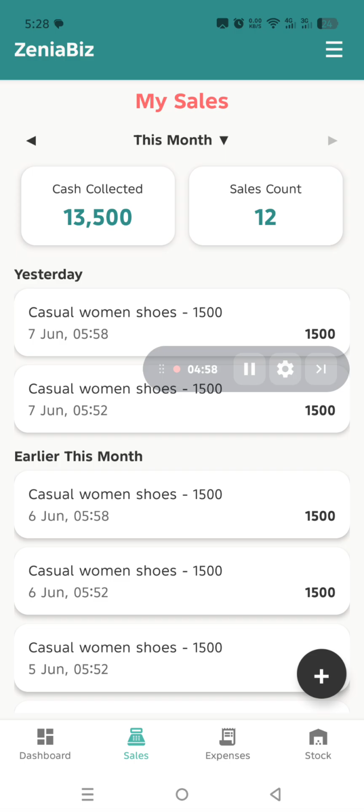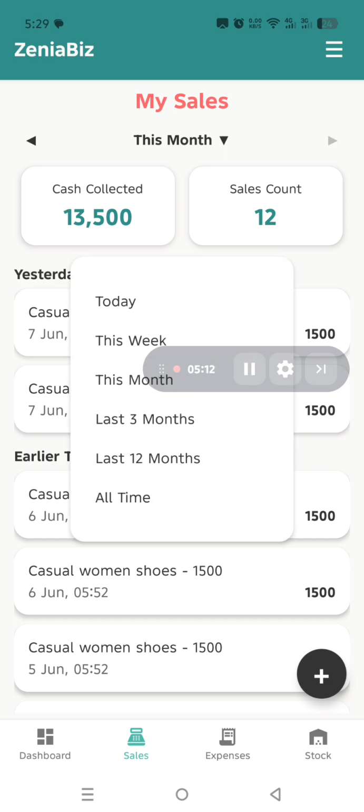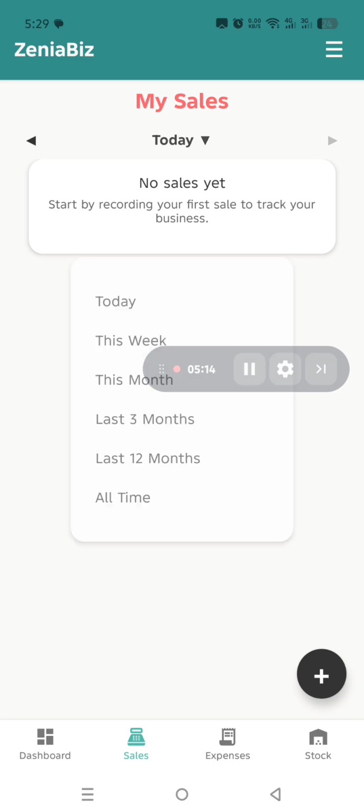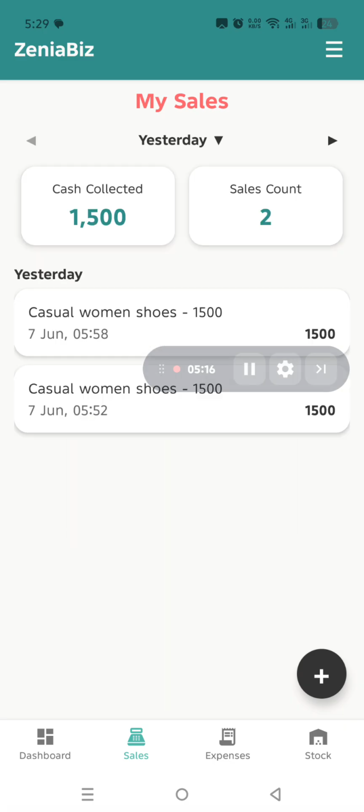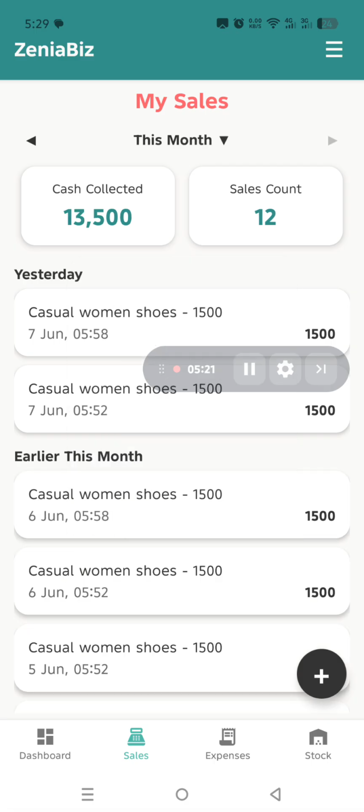From the top, it will show you the cash collected, the cash that you should have, and also the number of sales that you have made. For example, here the filtration is by this month. You can also filter it by today. You can also go to yesterday so that you see the sales that you made yesterday. Let me go to this month because it has some data. Here you can see the cash collected.